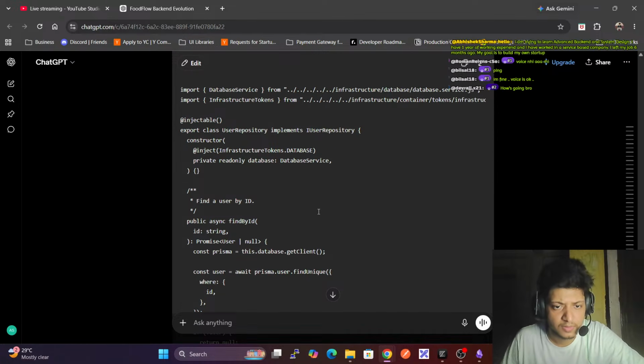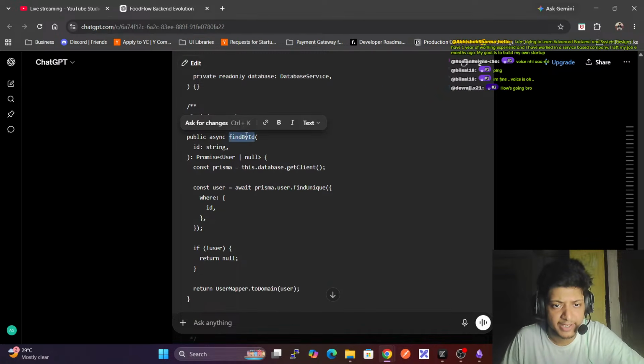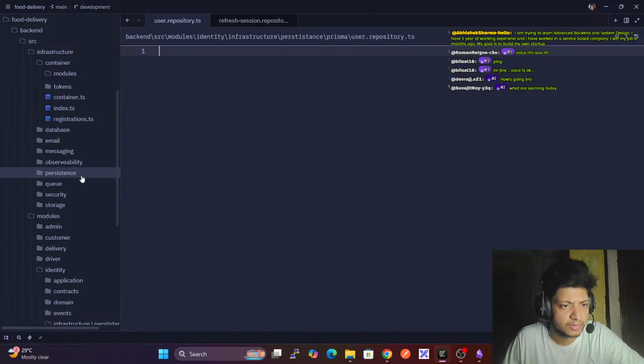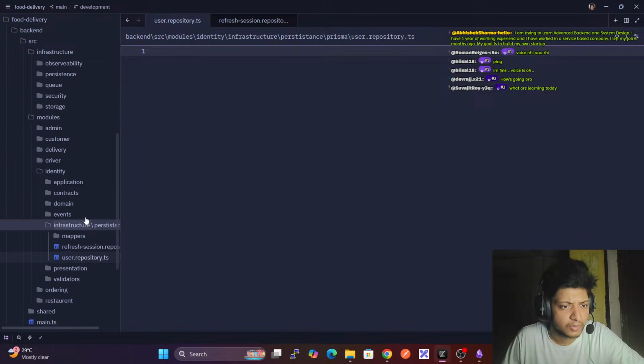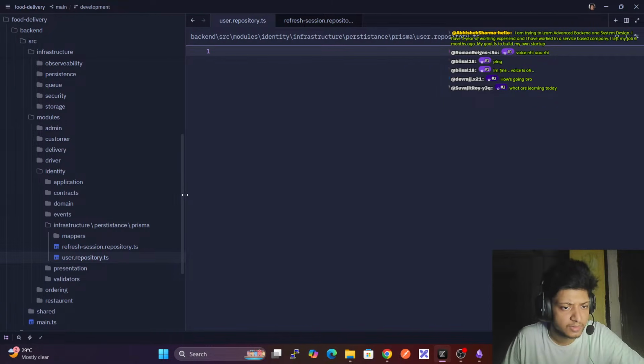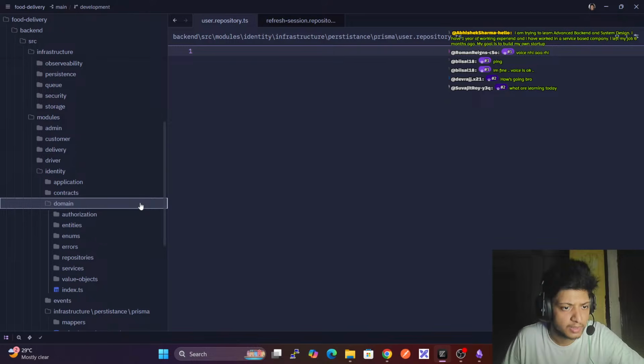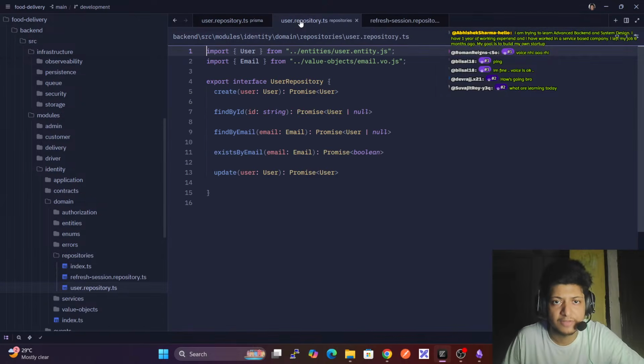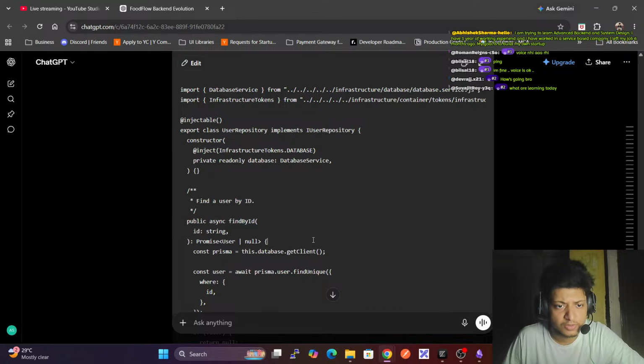We have this one, public async findById. We are getting this method findById, and here if we check modules, persistence, domain, entities, repositories, we have this user repository. Okay, create, findById, all of this. Okay.